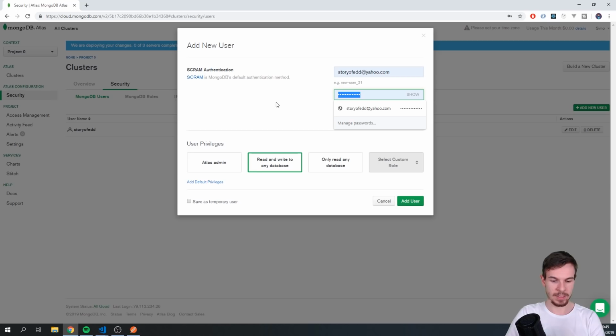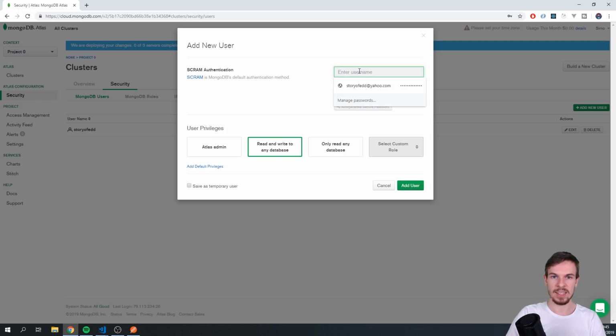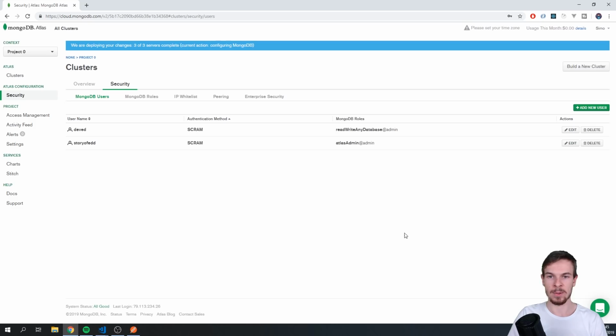And here we can delete everything. And let's say the new user is going to be Rhino11. Okay, and the password, let's add the password Rhino11, and this is going to be dev-ed. All right, so make sure to remember this one, and let's add, and we can also add privileges here. Read and write to any database is going to be fine, and we're going to add a new user. Perfect, so we have it in here.